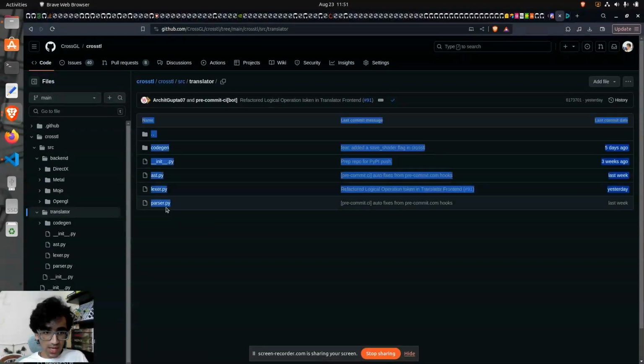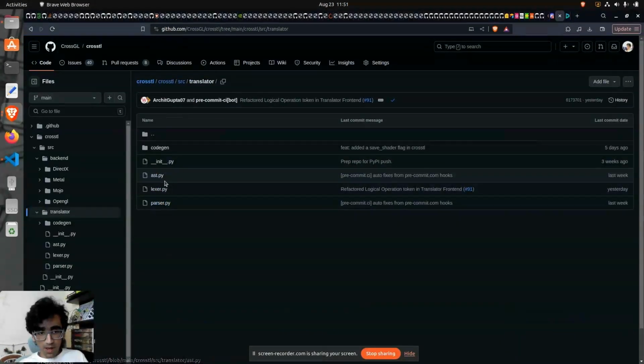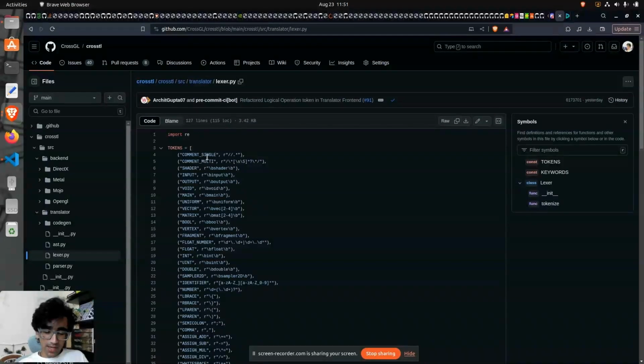Here you'll notice three files: ast.py, lexer.py, parser.py. Now, let's start with the lexer, lexer.py. So, first of all, what's a lexer? A lexer essentially takes high level code and translates that to a bunch of tokens. Tokens are essentially an easier format to construct and work with on the lower level.